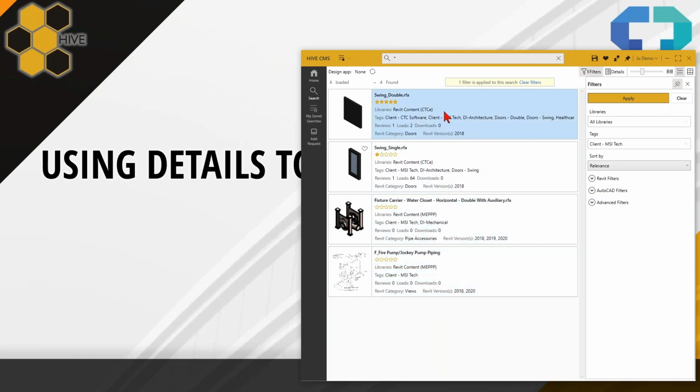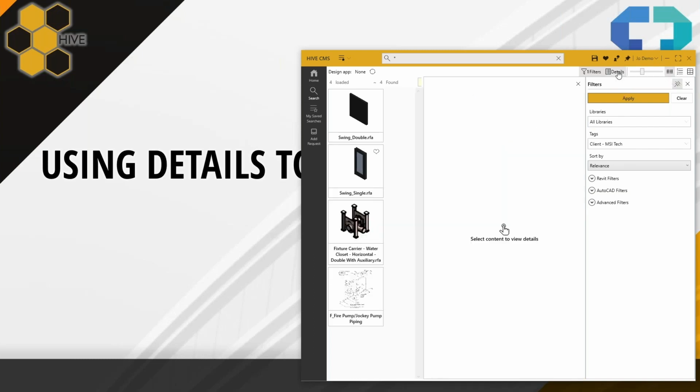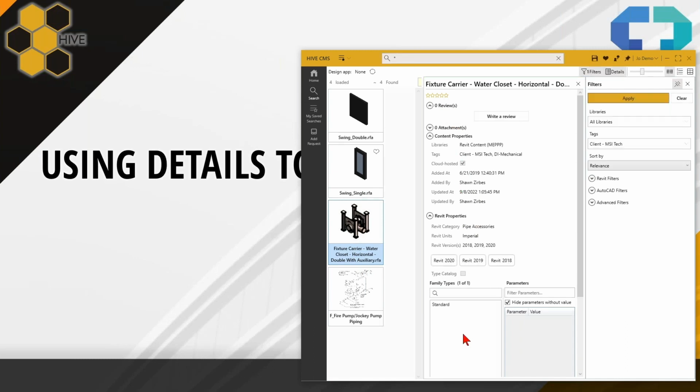But this isn't typically how I view my content. I personally view my content by the tile view. And so instead of switching between these 2 different views, what I will often do is I will open up the details pane so I can get a lot more information about something. Now, if I click on an item, I can see all of the information about that item.